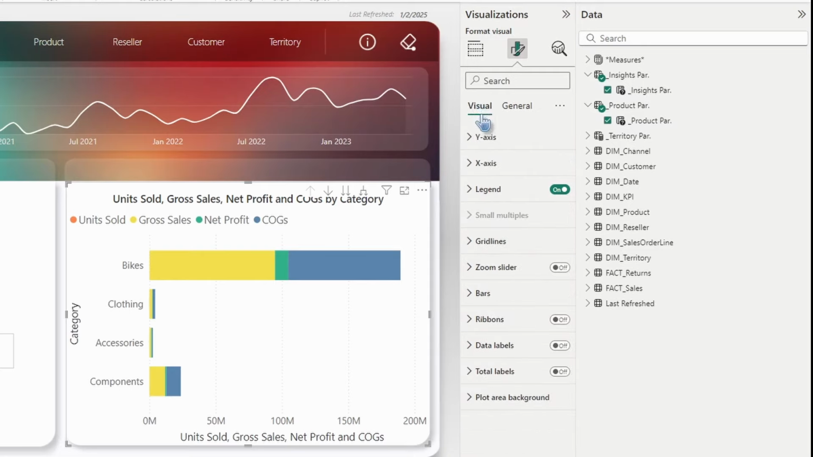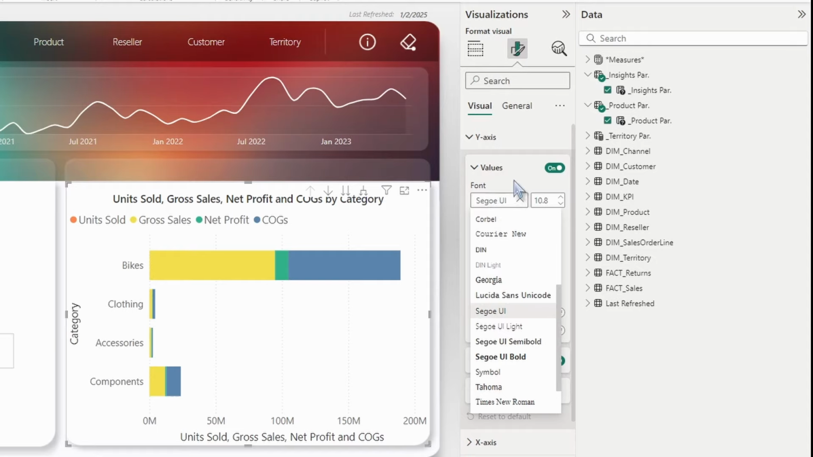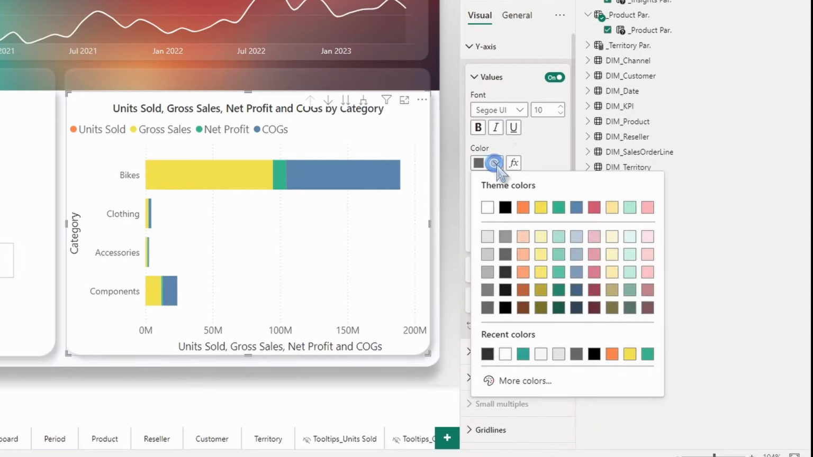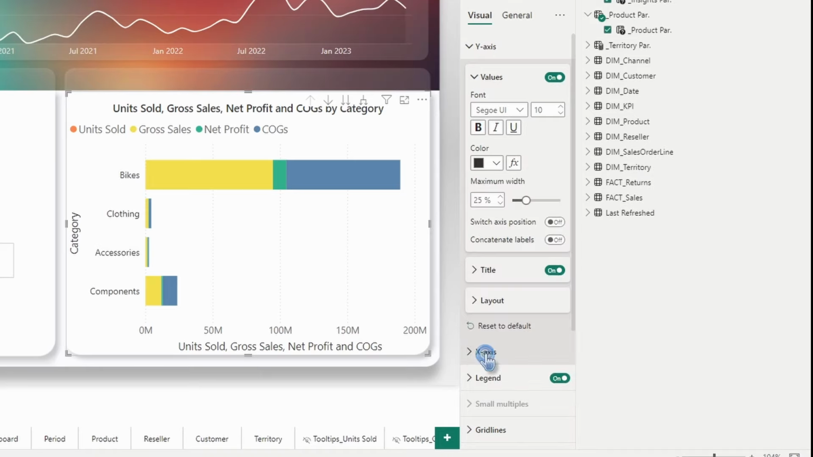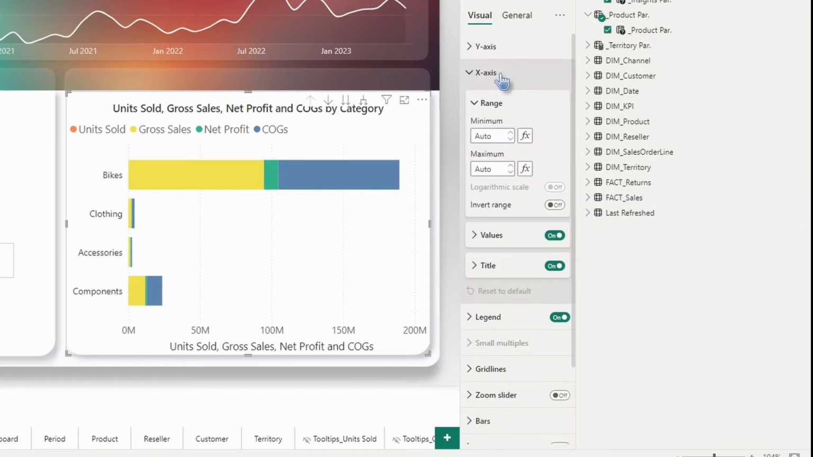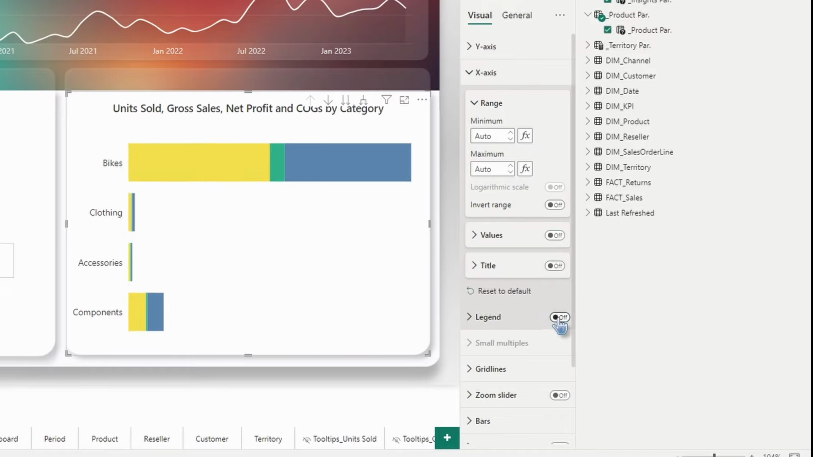Next, we'll go into the visual formatting and open up the Y-axis. We're going to leave the font as Segoe UI, but we're going to change the size to 10. For the color, we're going to go with that hex code of 333333. We're going to turn title off, and for the maximum width, we're going to increase it to 50%. Let's close the Y-axis and open up the X-axis. We're going to turn values off, title off, and legend off.